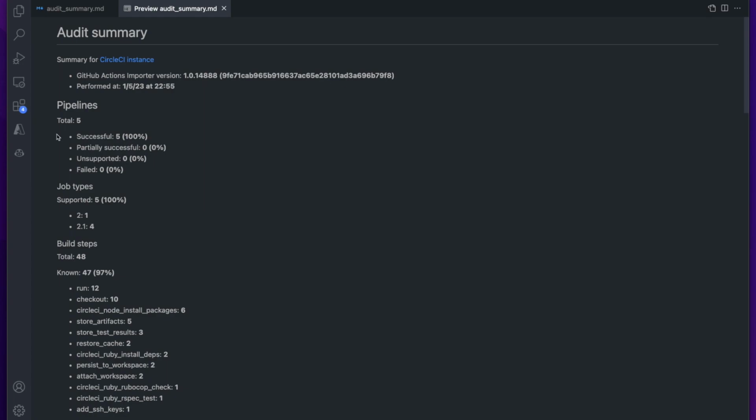So here we can see in the CircleCI instance, there were 5 total pipelines. All of these were considered successful, meaning all of the constructs of the pipeline, all of the jobs, the stages, the triggers, etc., were converted to their equivalent GitHub Actions syntax, and all of the individual items, the individual build steps, the individual triggers were converted to an equivalent in GitHub Actions. Nothing was partially successful, but something would be considered this if an individual build step or an individual trigger was not automatically converted. 0 were using an unsupported pipeline type, and there were 0 failures.